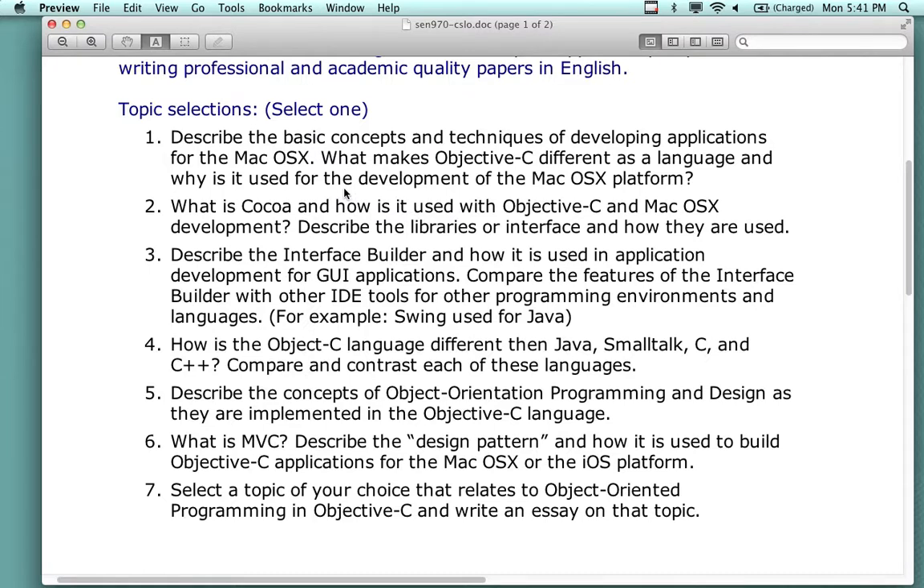Number 2. What is Cocoa and how is it used with Objective-C and Mac OS X development? Describe the libraries and interfaces and how they are used. This is all about the Cocoa question.